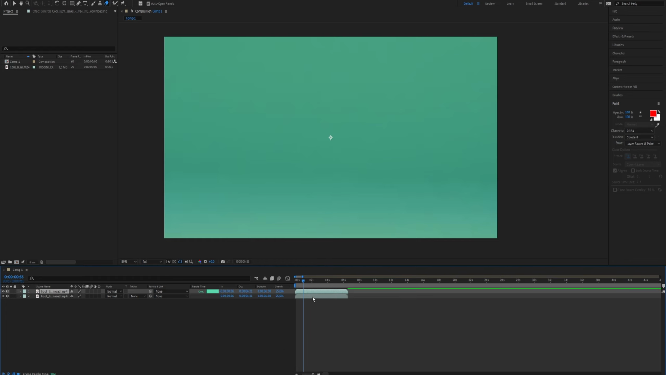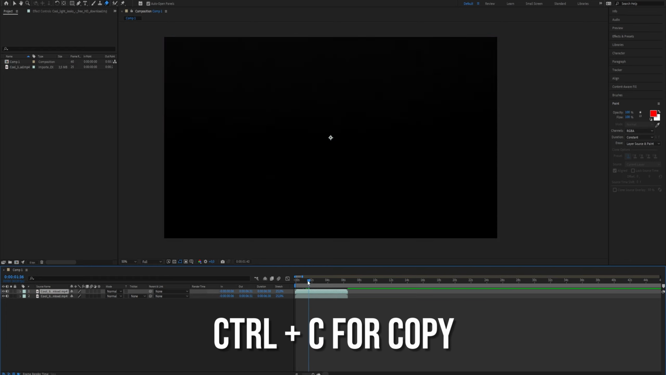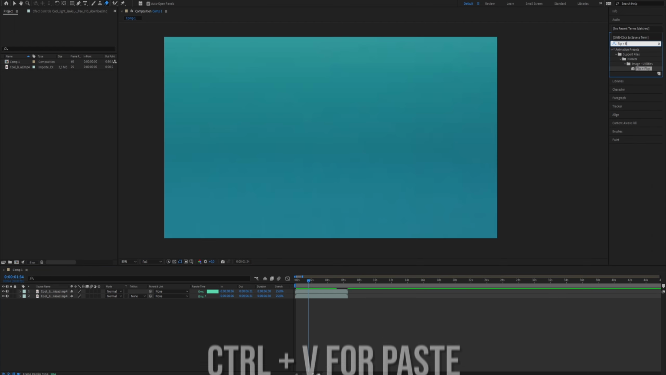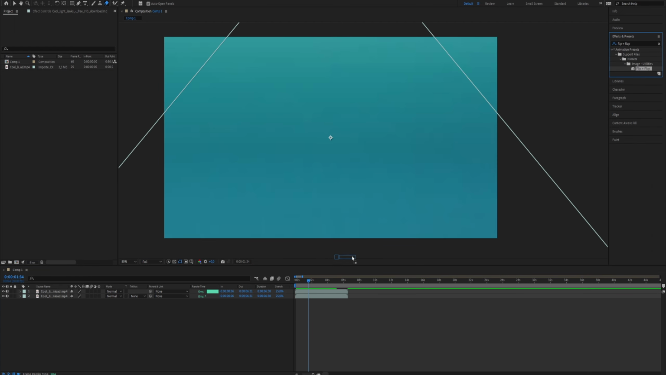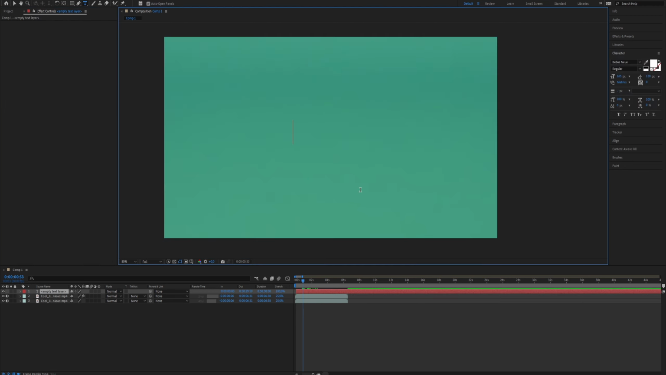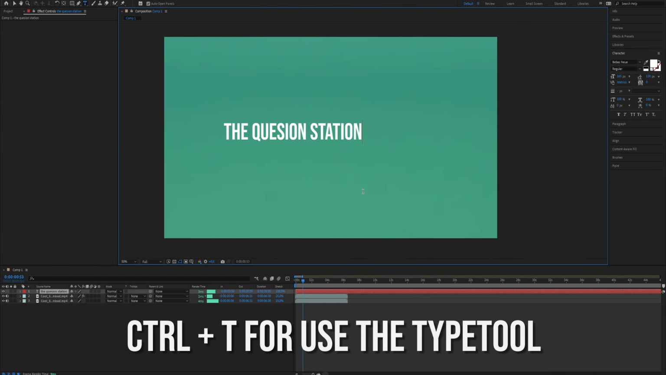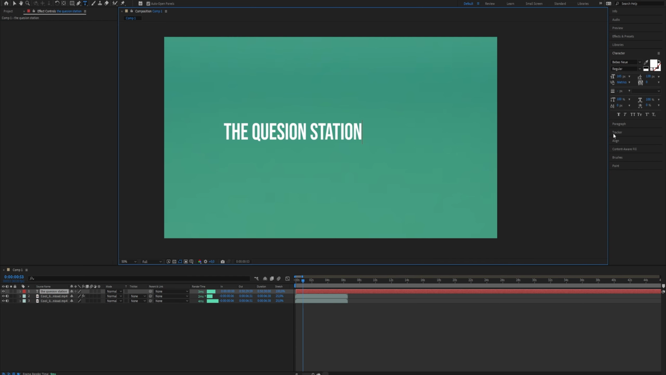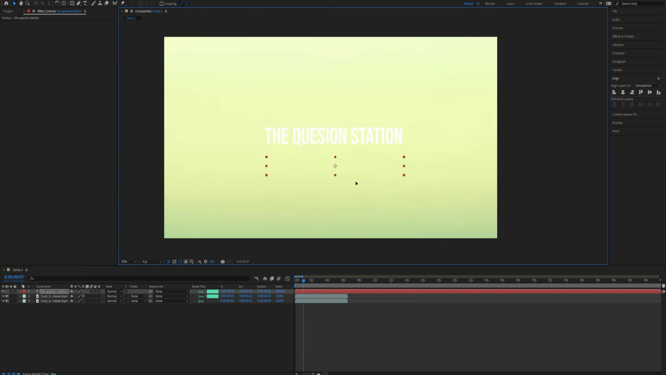First, duplicate your clip by using the shortcut Ctrl+C to copy and Ctrl+V to paste. Next, add the flip plus flop effect to the duplicate layer. Create a new text layer and type the text you want. You can use the type tool by pressing the keyboard shortcut Ctrl+T. Position the text where the most impact will be felt.